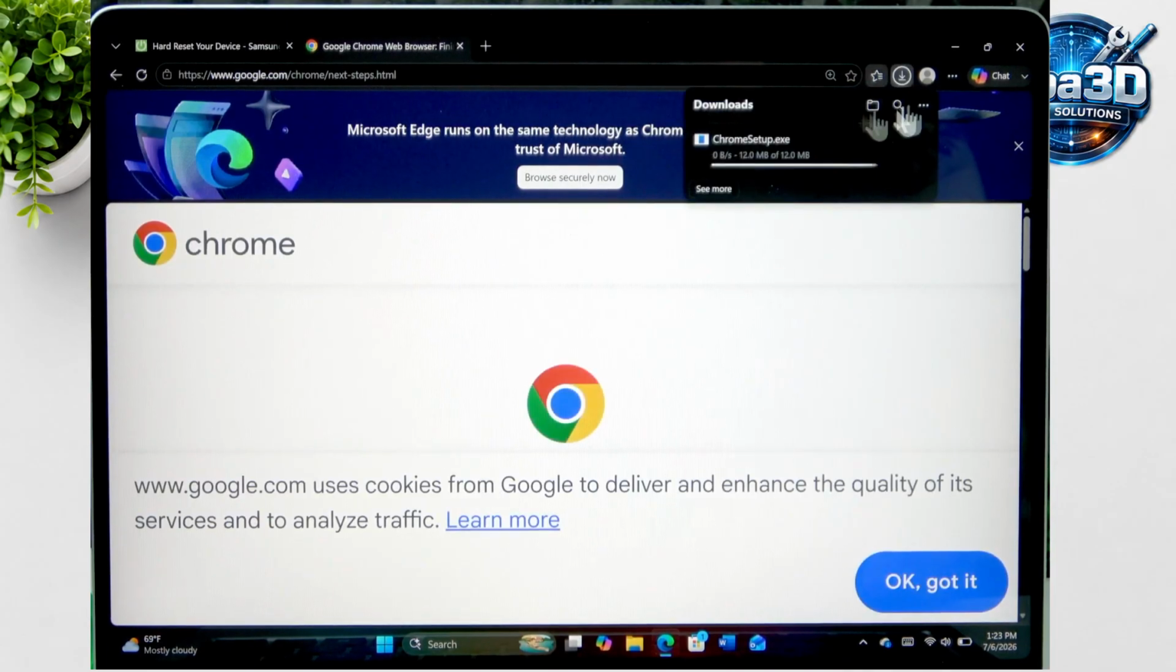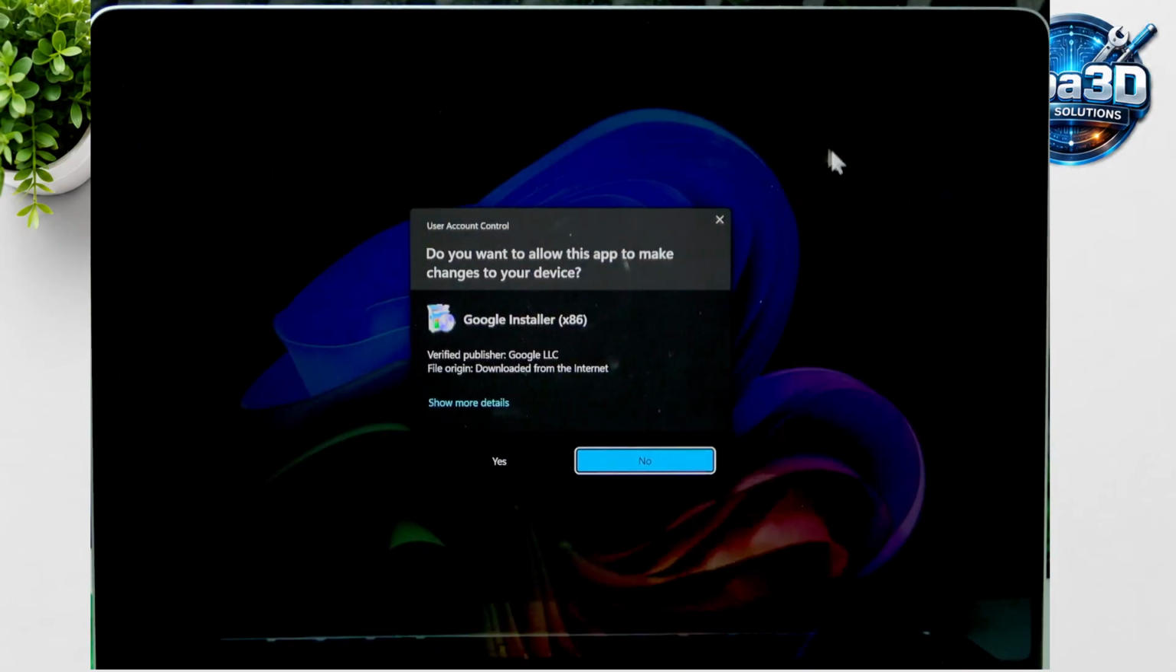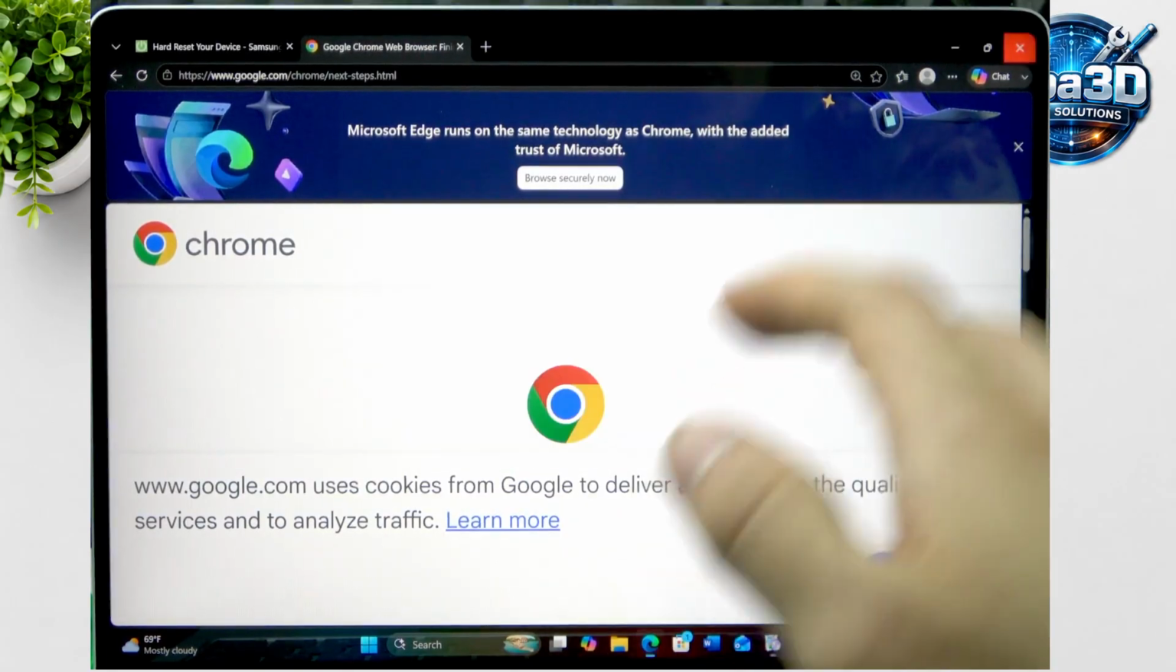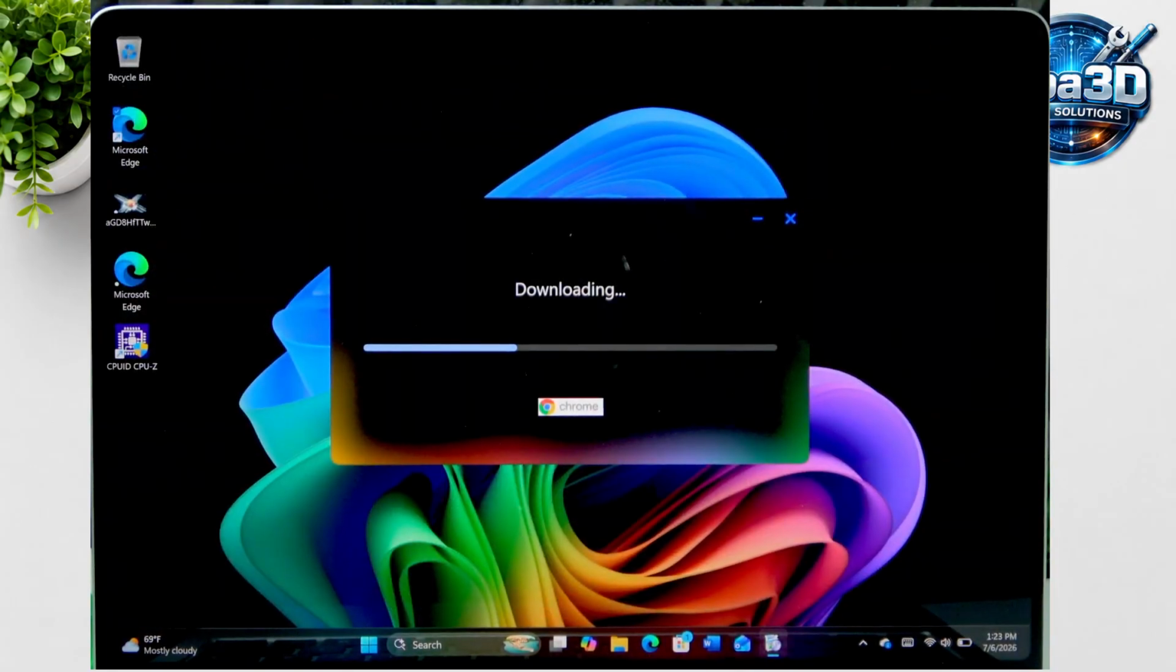Open the website, scroll down and click the giant button in the middle of the page. Then run the setup file and click Yes. Close your browser and wait until Chrome is downloaded and installed.